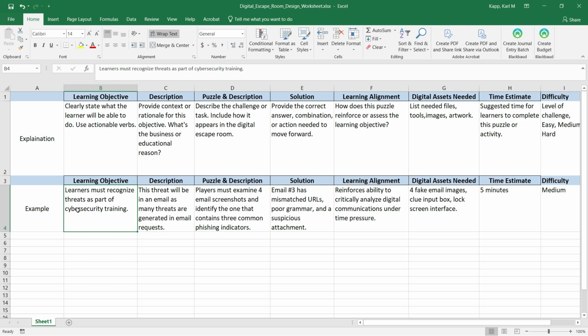So the learning objective is that learners must recognize threats as part of cybersecurity training. And in this case, the description is that a threat will be in an email, as many threats are generated through email. So that's the description. And then the puzzle basically says players have to examine 4 email screenshots and identify the one that contains 3 common phishing errors.